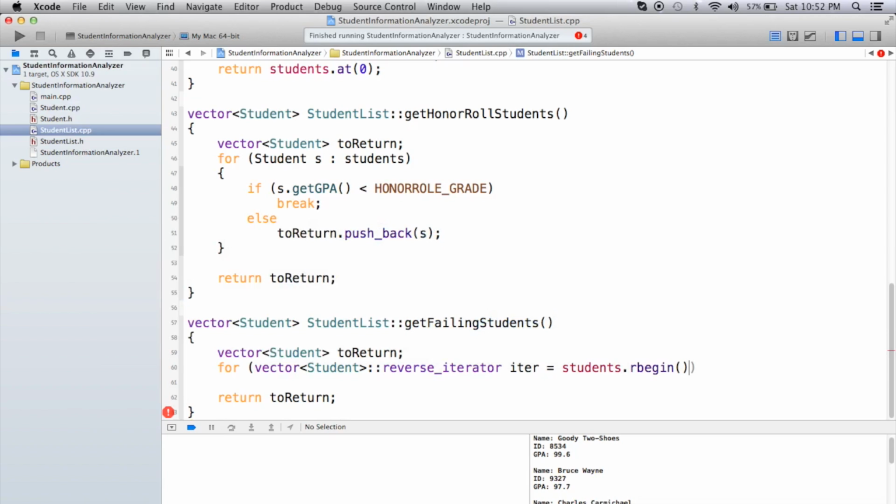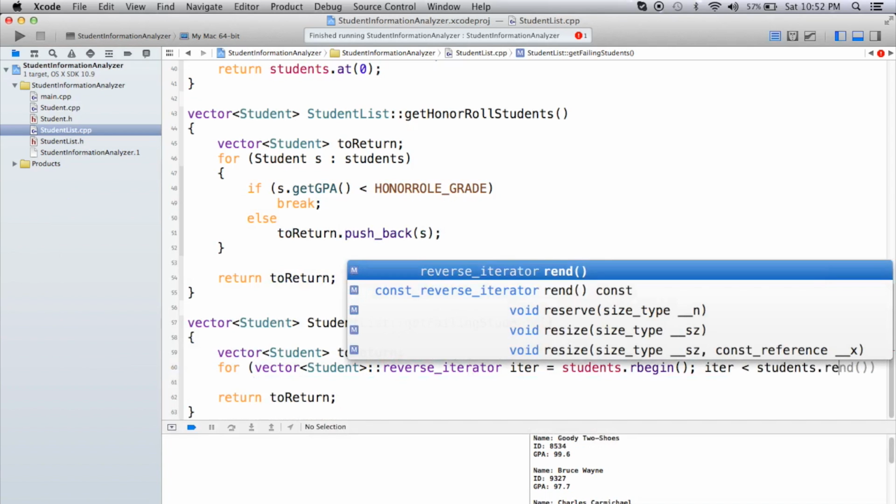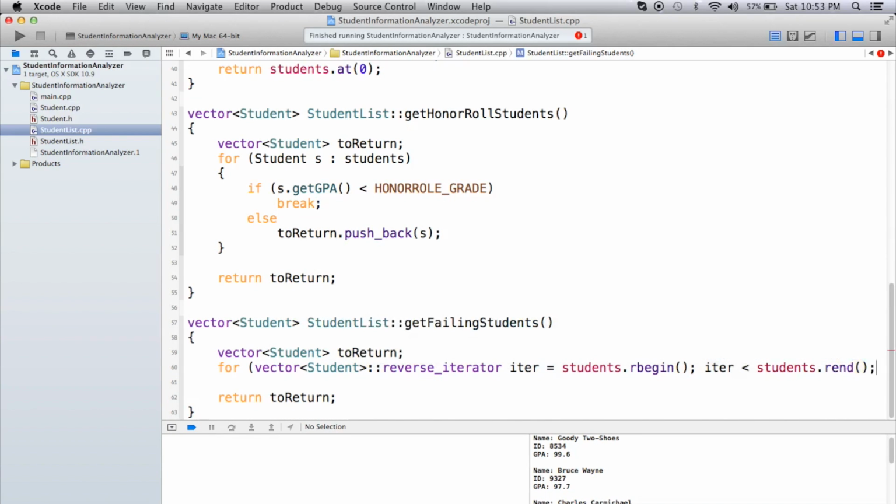begin. So there's begin, which points at the beginning of the vector, and there's rbegin, which points at the end of the vector. Now, you only use rbegin when you're dealing with reverse iterators. If you're using a regular iterator, you wouldn't use rbegin instead of begin. That just doesn't make any sense, and rbegin returns a reverse iterator, so you couldn't anyways. So rbegin just points at the end of the vector, and we want to loop until iter is less than students.rend, which is the beginning of the vector.